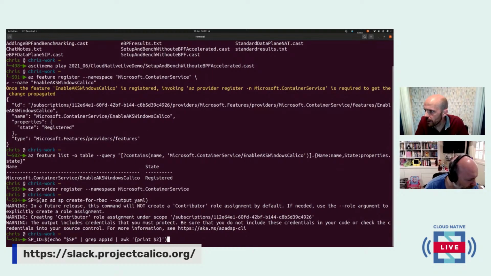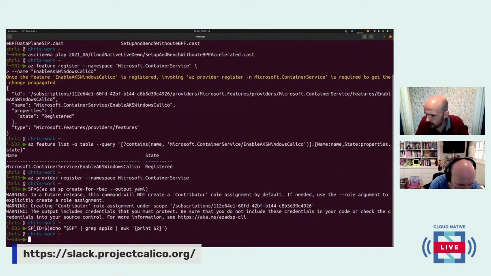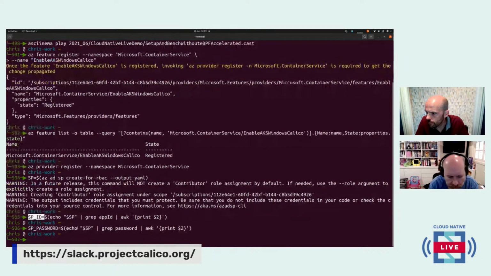Oh, I should say as well that these strings up here, I've actually modified them. So these are not the real strings, so that if anyone malicious thinks they can jump in, then these will not work. So we take the output and we grab the service principal ID and the service principal password. And all we've done really is we've taken those two variables from this variable.